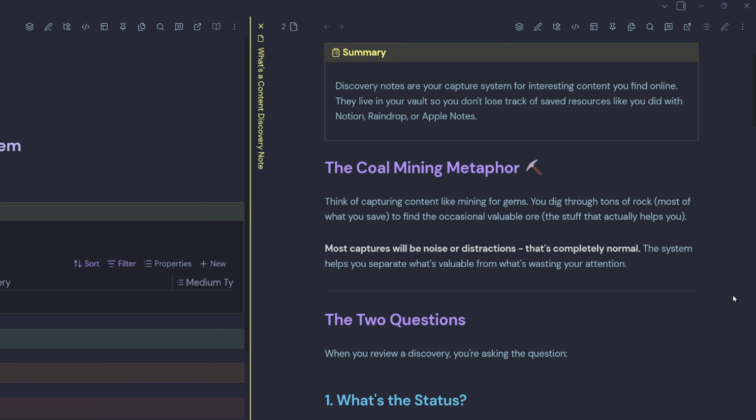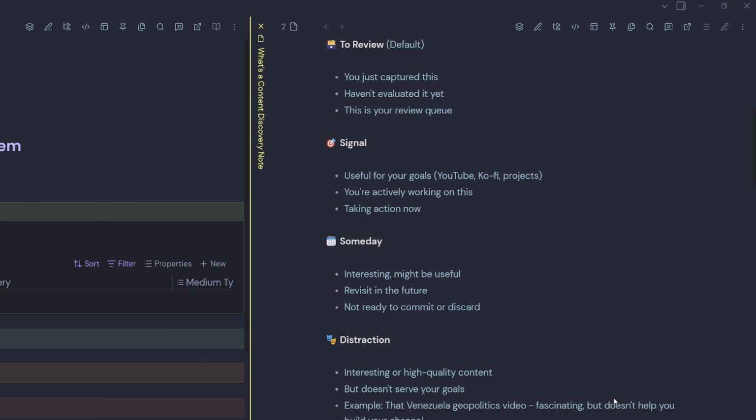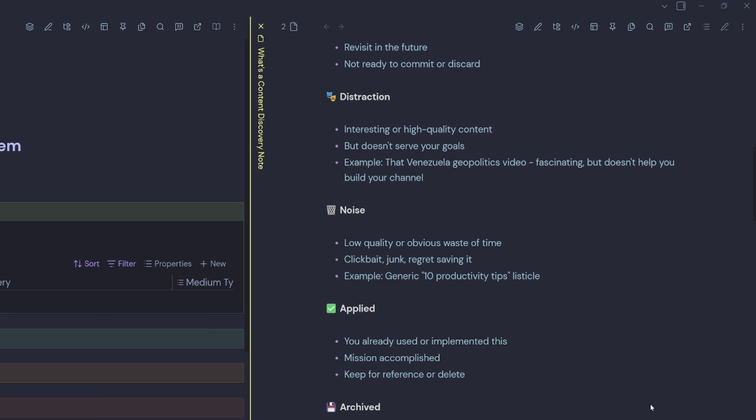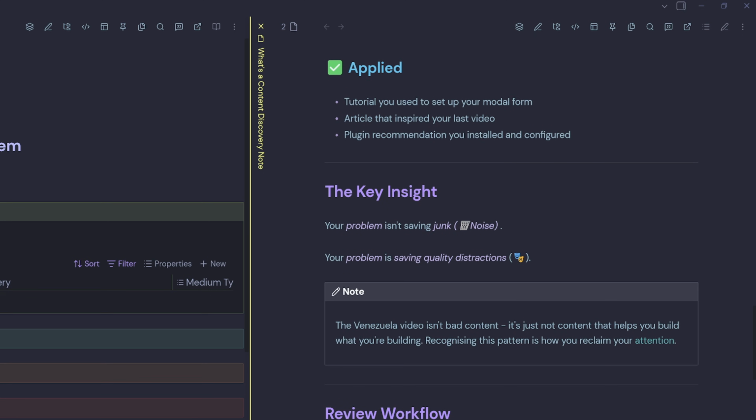will be noise or distractions, and that's completely normal. This goal system is designed to help you separate what is valuable from what is wasting your attention. Then I've just defined what the statuses are: review, signal, someday, distraction, noise, applied, and archived. And then I've also put some examples in here as well. So it's more of a reference note in case you forget what the purpose of this goal system is.